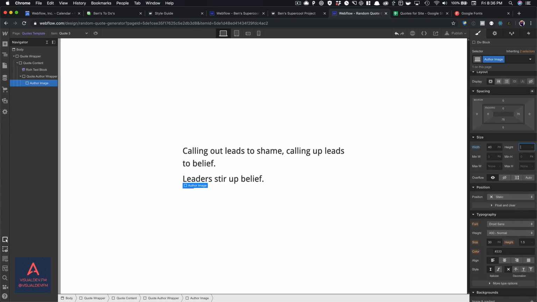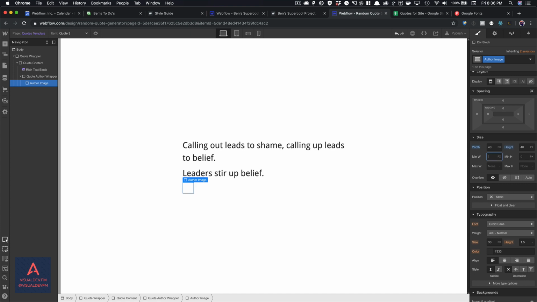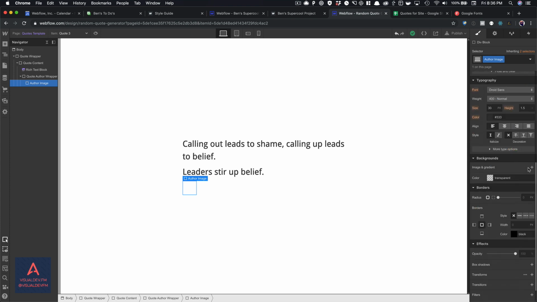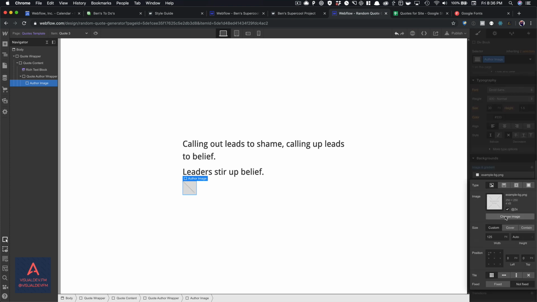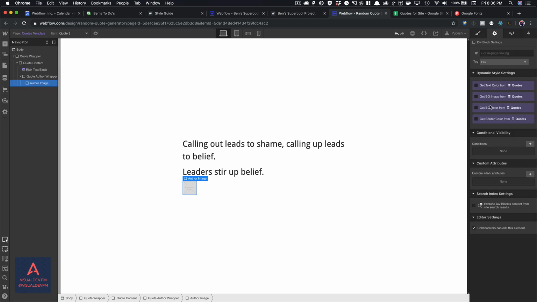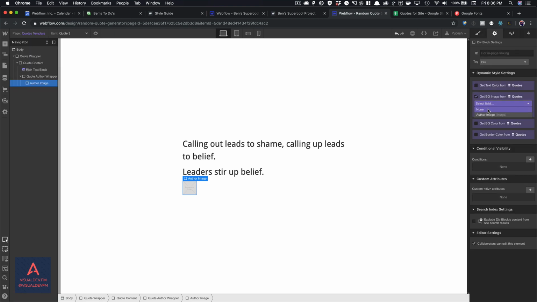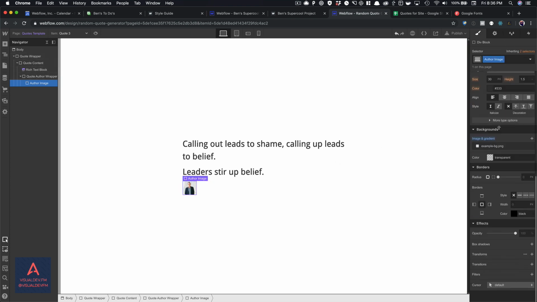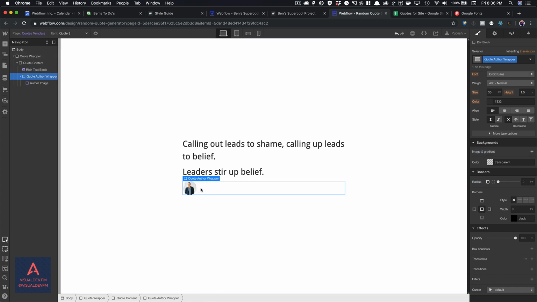So let's say it's 40 by 40, and maybe that is a little small. So we'll do this, and then we'll give it a background image. We'll cover it, we'll center it, and then we'll get the background image from the author image. So now we have a background image, an author image, and then I want to set this so it's round. So I'm going to say the radius is 50%. So now I have an author image.